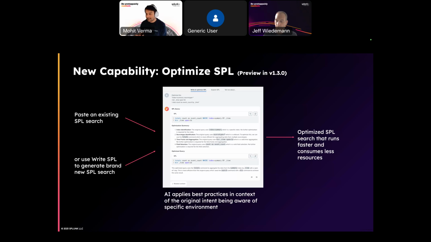And the result is optimized searches that are functionally equivalent to what you wanted, and will give you almost the same results that you want, but much, much faster. So very excited. This is in preview. If you update to the latest version, you can start using it. And we would love your feedback on this so that we can harden this feature before GAing it.